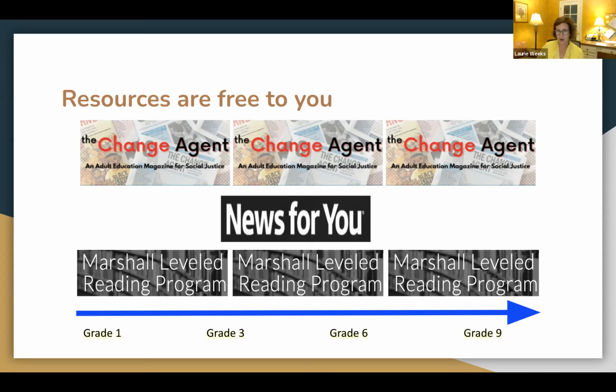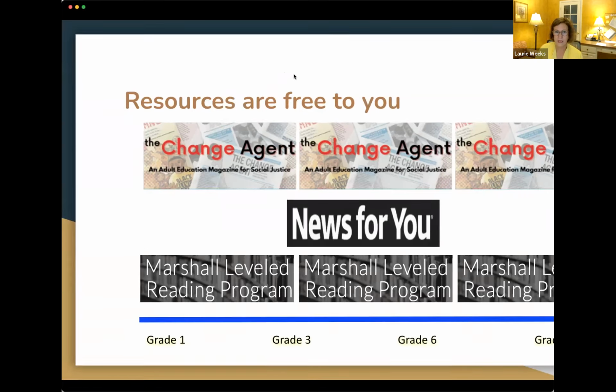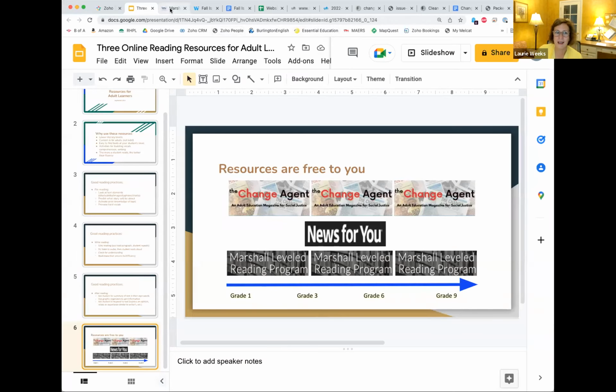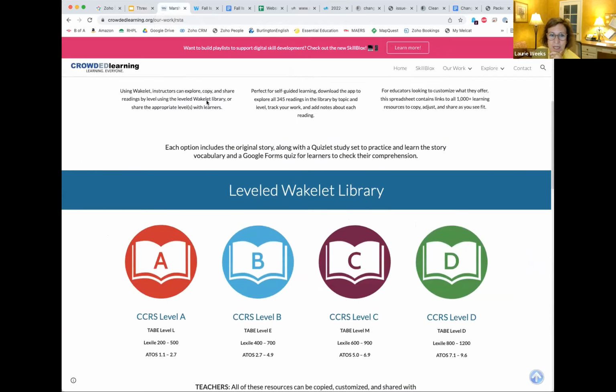Okay, so I am going to exit this and I'm going to now kind of show you these different resources. And I'm going to start with the Marshall Reading. I'm going to start with something that I think is at the lowest level and work my way up to the Change Agent, which I think has more sophisticated material. So hopefully we'll capture something that works for all of your students. And I know those of you on the call have a range of learning to your reading levels.